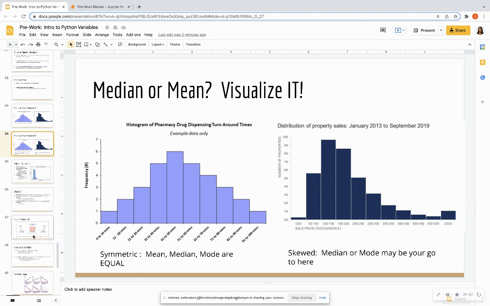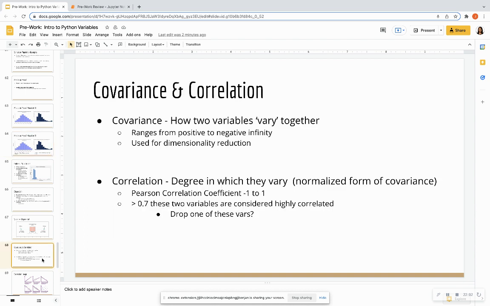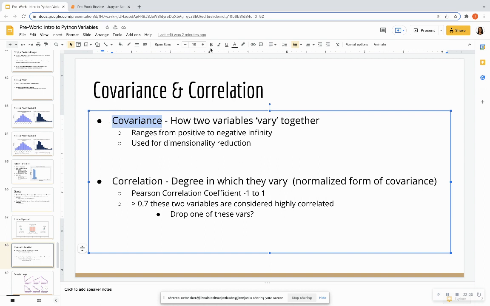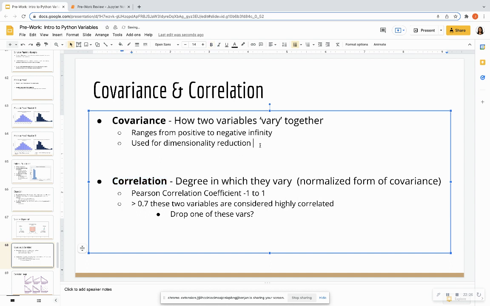Okay. So outside of how the data is spread out, we can look at what we consider covariance and correlation: how two variables actually vary together. And that's going to range from positive to negative infinity. Now, we're going to talk about covariance when it comes to reducing dimensions in your data set, which is very important for really complex data sets. But positive to negative infinity doesn't really tell us much. It doesn't tell us the magnitude of how these two variables relate.